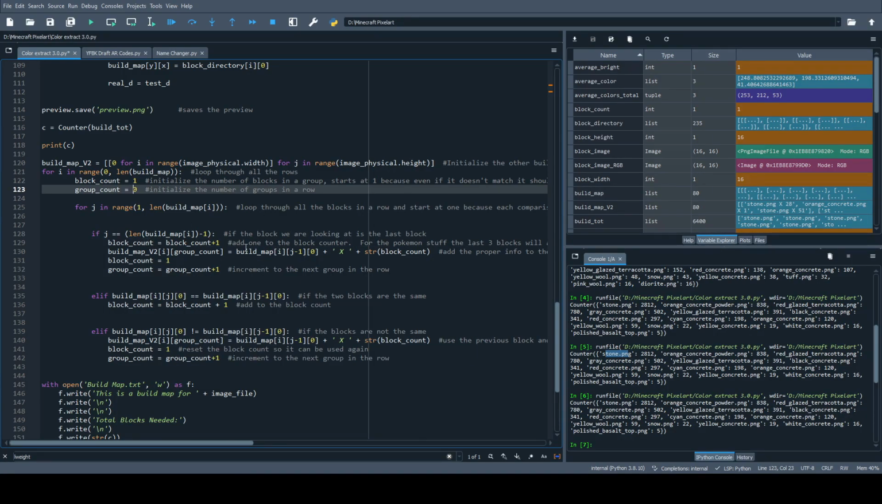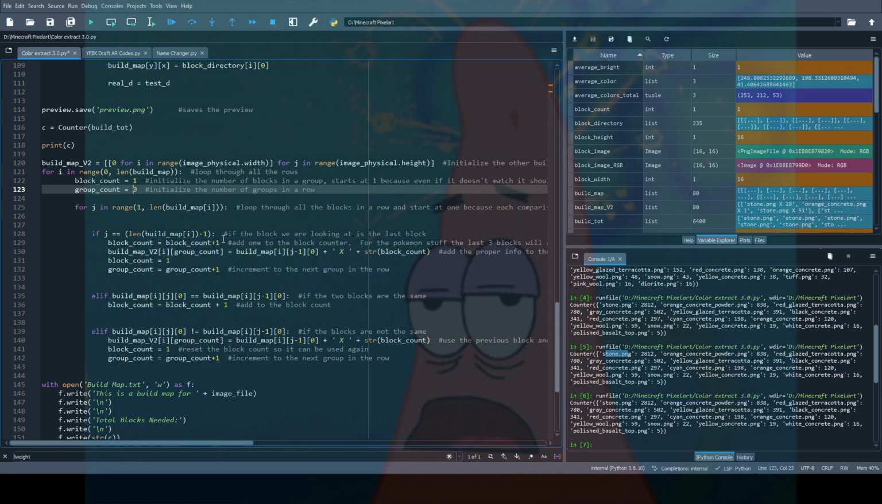Now, block count equals block count plus 1. So if, wait, what? How does this work?